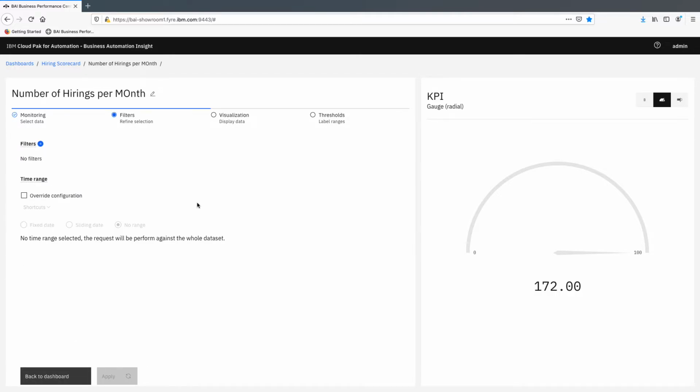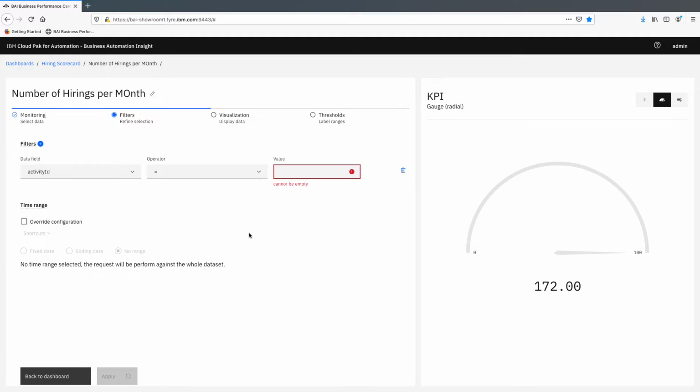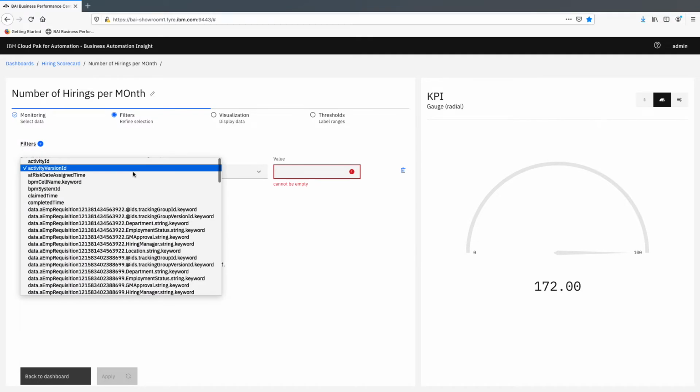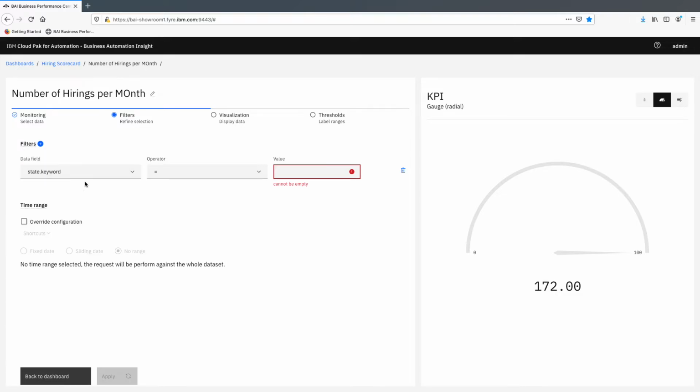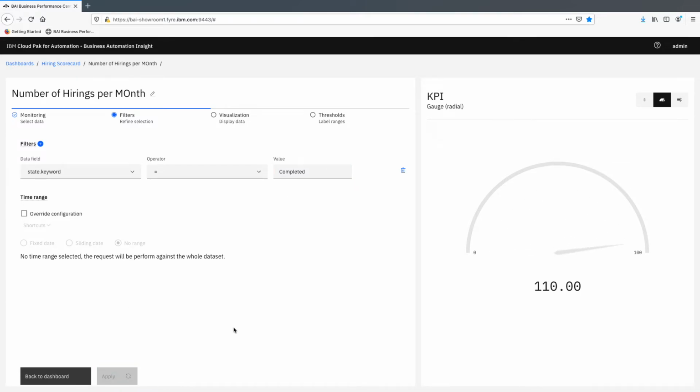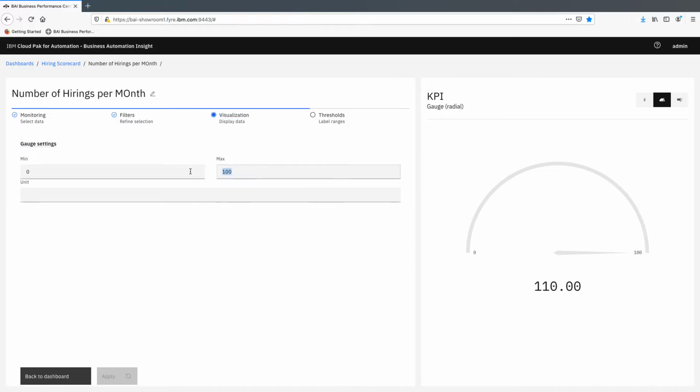Next, I go to my filters. Now it's showing I have 172 that have currently been run, but I only want to look at those that have completed because I want to actually measure my completion rate of how many hirings I'm doing per month. So here I go very quickly, go down, choose my state, and my workflows that are completed. And you can see it populates for me a series of values that I can choose. And I hit apply. And now I can see about 110. Let's go quickly finish up this visualization.